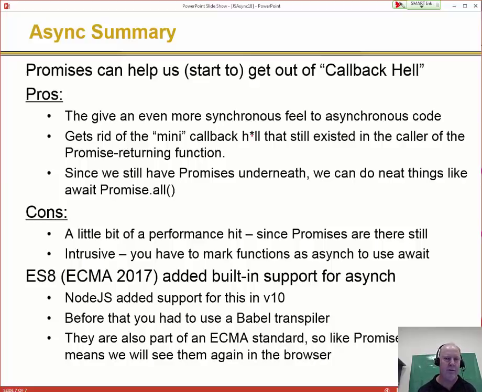The cons still remain. We still have a little bit of performance hit. There's still promises underneath, so we still have a little bit of overhead. And it's still intrusive, right? We had to go in and mark a function as async, and we had to mark a statement as await. So there's no transparency to this. You have to go throughout your code and determine what functions need to be marked async and what places you want to take an asynchronous function returning a promise and wait on it, basically.